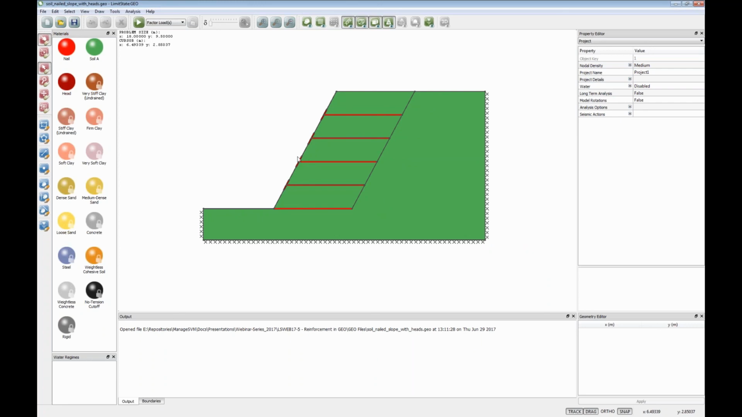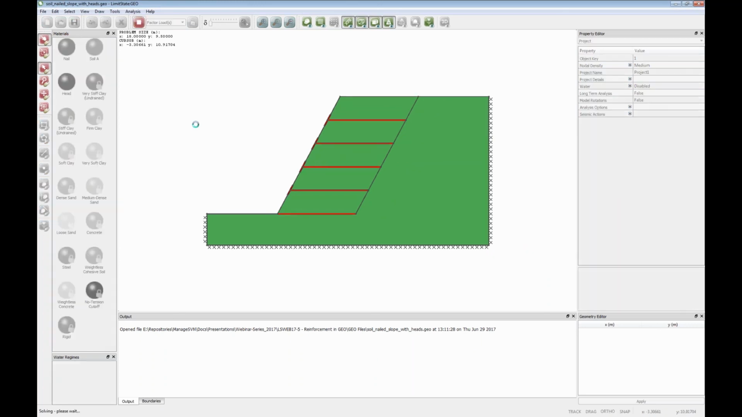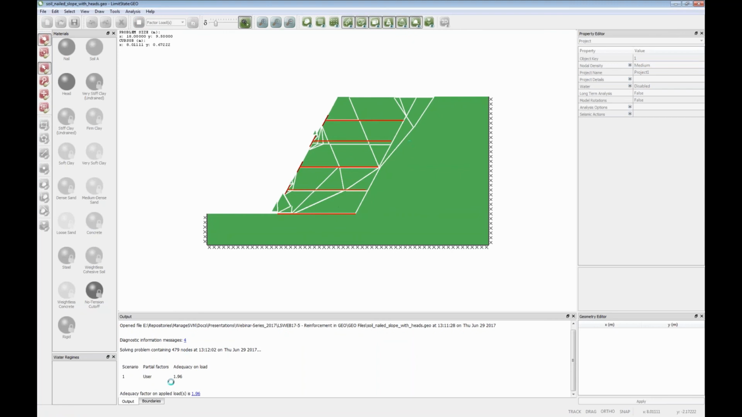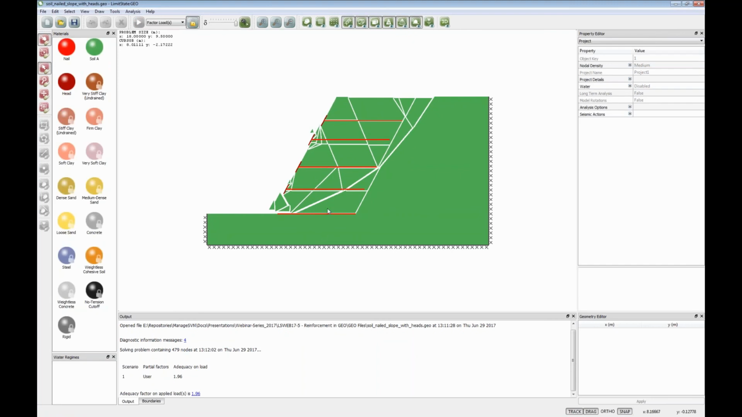They're going to restrict soil flowing out past the nail. So if we solve that, we get a slightly different mechanism than if we didn't have the nail heads there. In fact, what it does is it pushes the mechanism backwards and increases the stability in this case. So it is possible to model these kind of connections, and again, it's just kind of inherent in the software how you set those up.